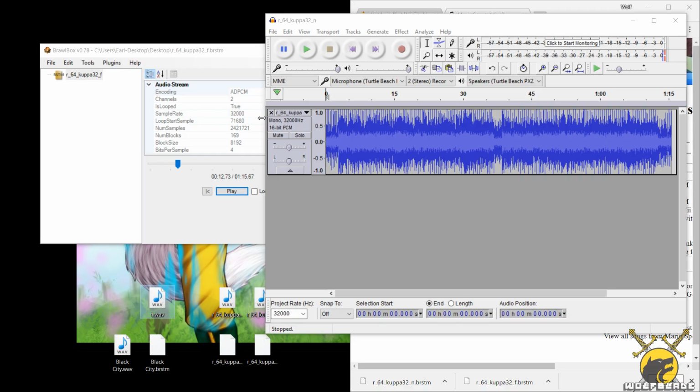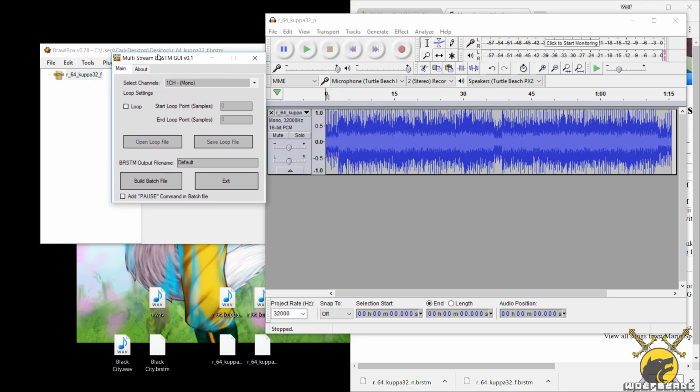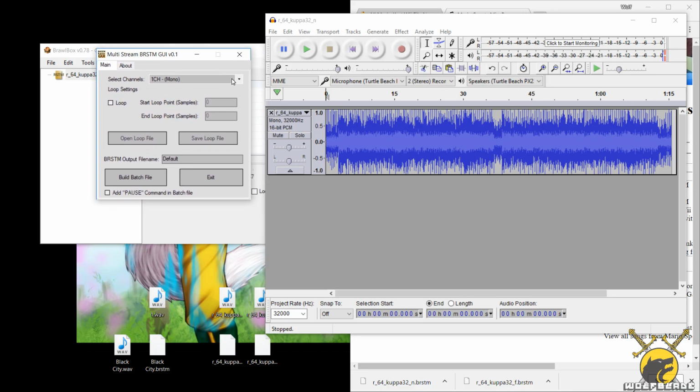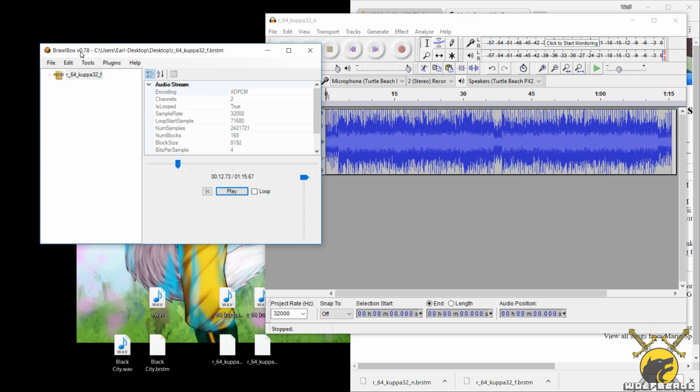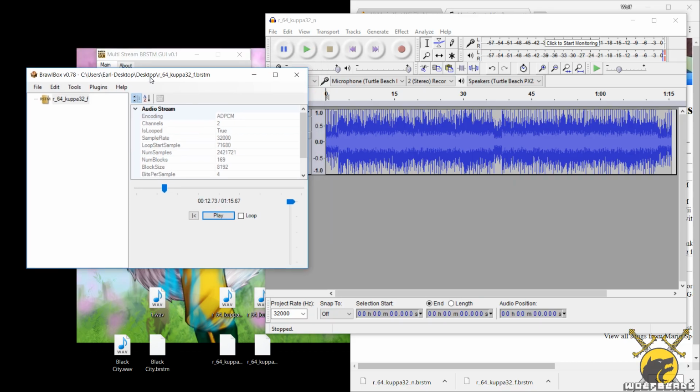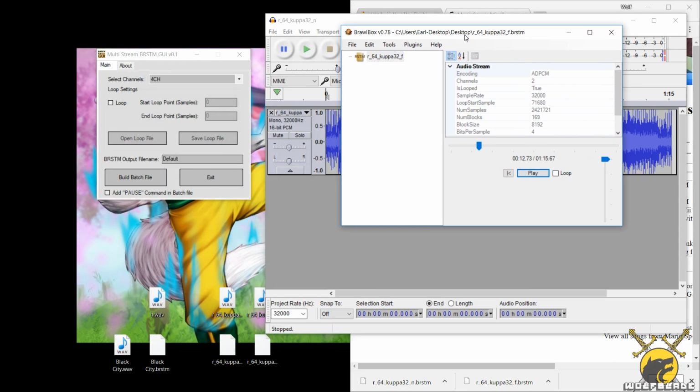And what I'm going to do is open up another program called the Multi-BSRTM Builder GUI tool. And here's the GUI tool. The song that we're doing is for the desert, so that's going to be a 4-channel song. Everything is 32, the way I want it to be. So that's good.